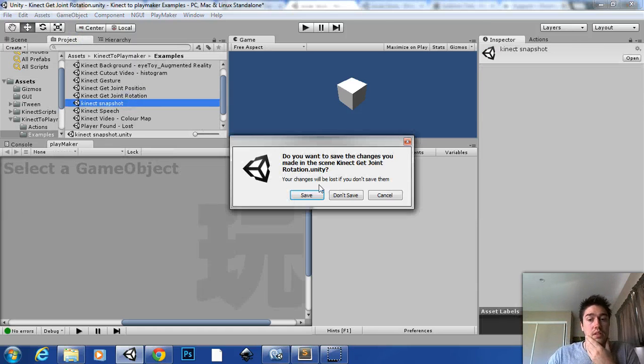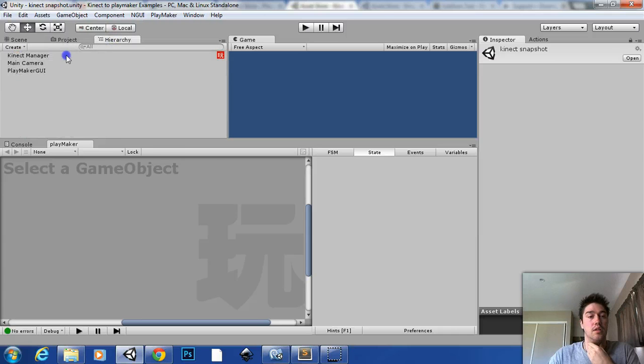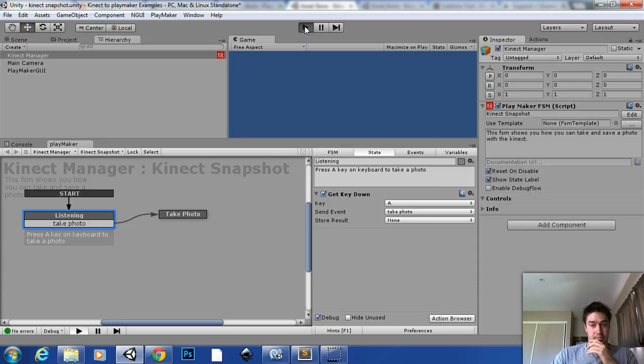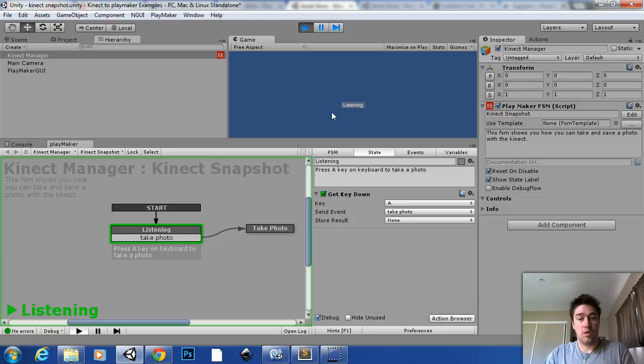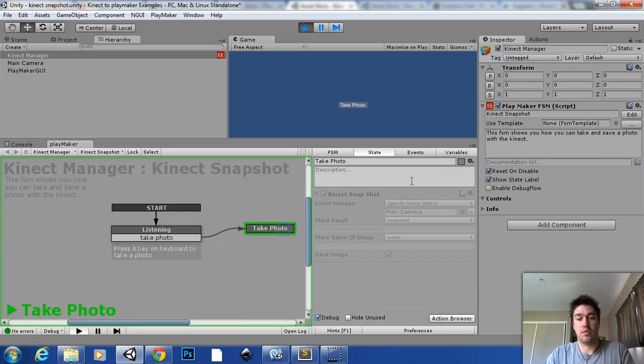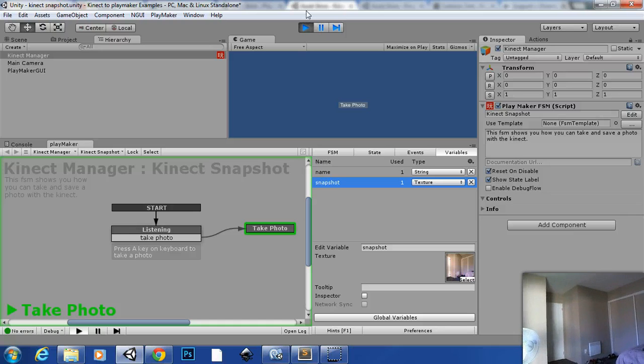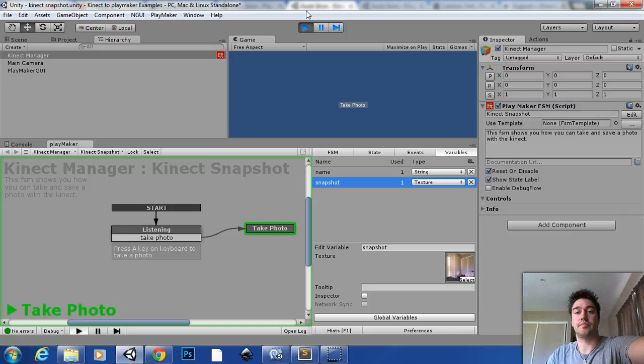The next one is Kinect Snapshot, which might be handy. So if you want to take a photo, it will be saved in a texture. So to show you that working, we hit play. You press the A key and it will take a photo, and if you want to see the photo, you just click in the variables and you can see it's saved in Snapshot. So that's if you want to, and that's that area there. So you can see that it is working. Okay. So that's that one.